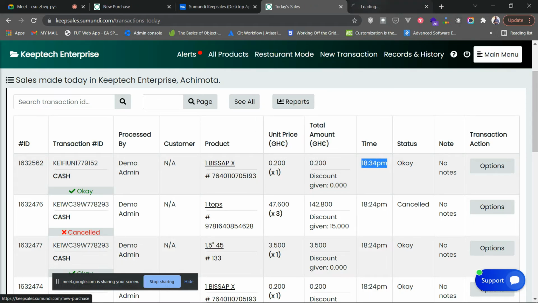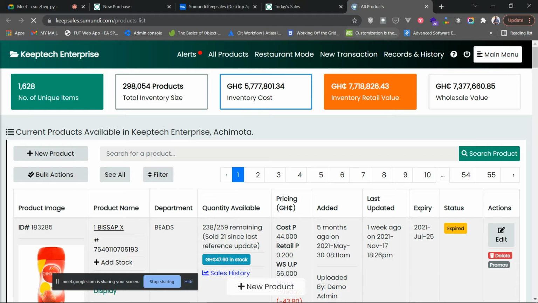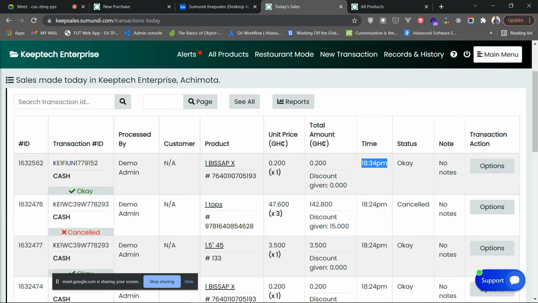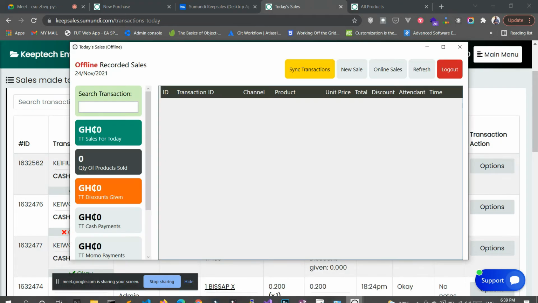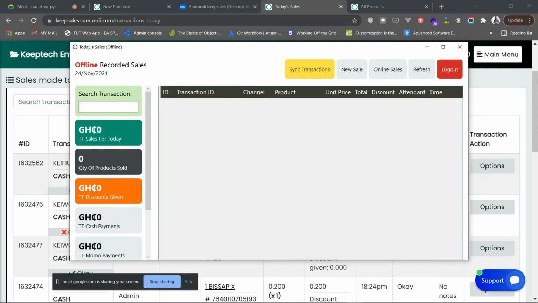Right, and when I go to all products, you realize that now the quantity has reduced from 239 to 238. All right, so this is very helpful, a very interesting feature. So at a click, you sync your transactions, you are good to go. And for syncing the transactions, you just need to make sure that your internet is back. It doesn't require so much internet at all. All it needs is that you are connected.